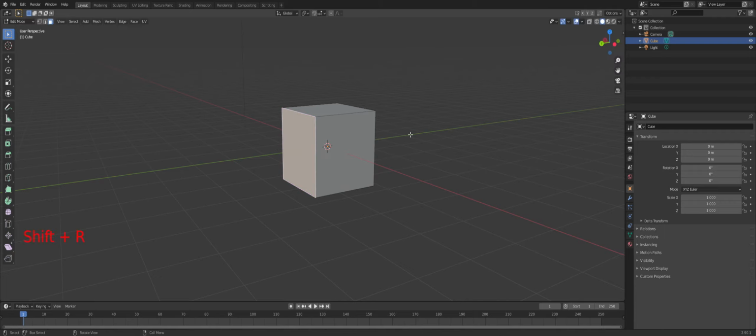Shift R does nothing. Shift T does nothing. Shift Y does nothing. Shift U does nothing. Shift I does nothing. Shift O. Now this is where the fun stuff comes. So you know we did proportional editing? Sorry, I'm just trying to think. Oh, I haven't even told you what proportional editing is. I should probably do that.